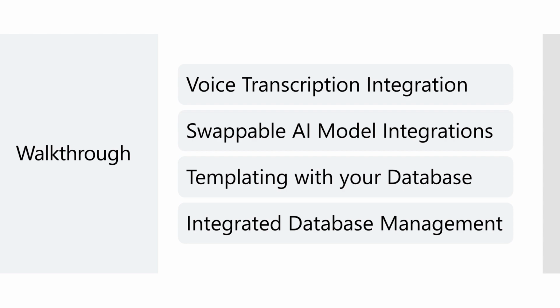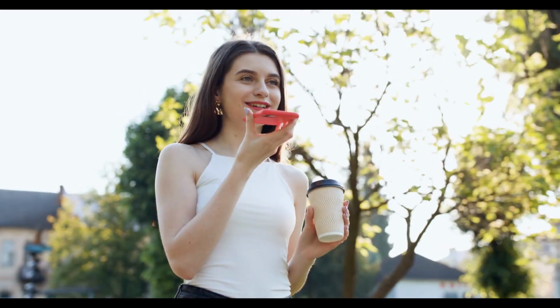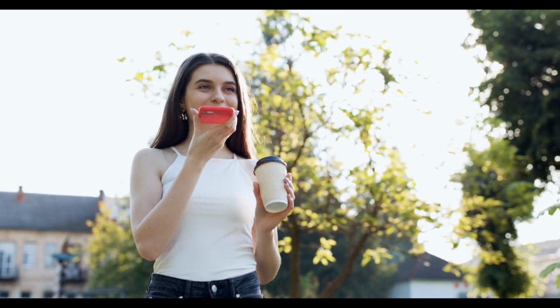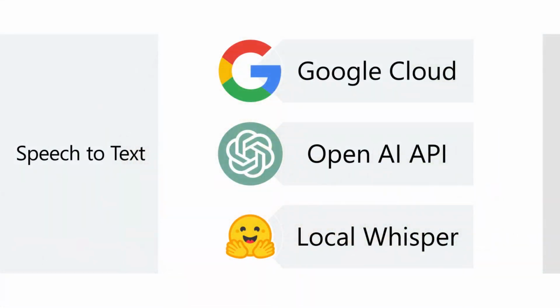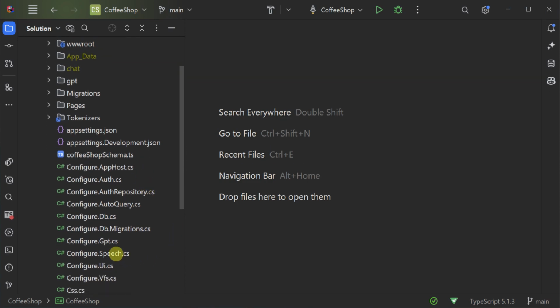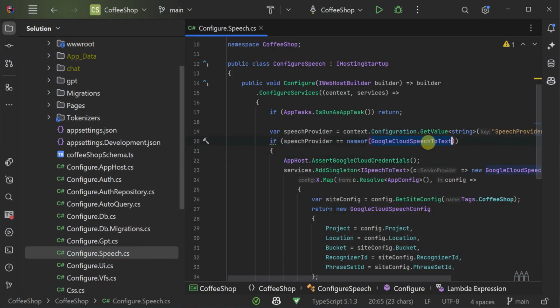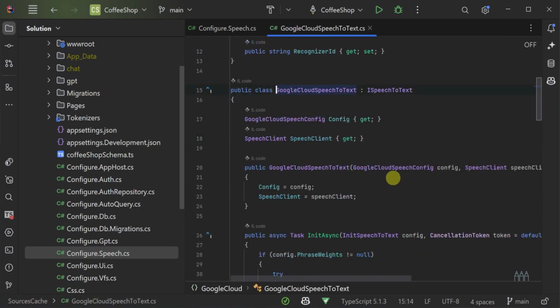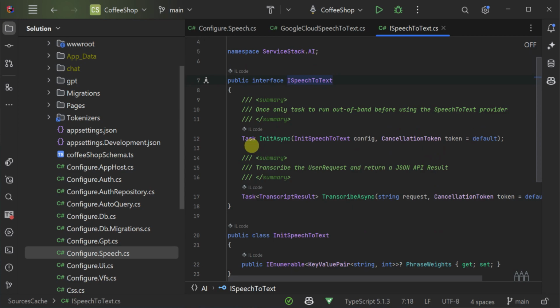Okay, so armed with the implementations and abstractions in the ServiceStack.AI library, it's time to delve into one of the most crucial aspects of this voice ordering system, and that is our speech-to-text integration. There are a host of services out there that can fulfill these requirements, and each brings its own set of features to the table. If you've decided to kick things off with Google Cloud speech-to-text, the ServiceStack.GoogleCloud library already has an implementation of the ISpeechToText interface that utilizes the Google Cloud Speech v2 API. This interface is a simple one with just two methods, InitAsync and TranscribeAsync, effectively encapsulating the essential functions that we'll need from any transcription service.